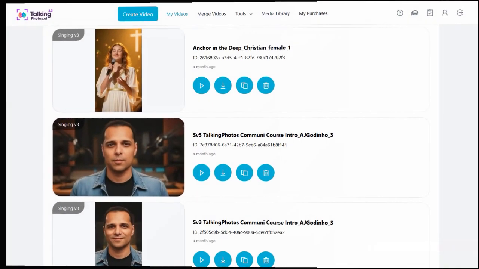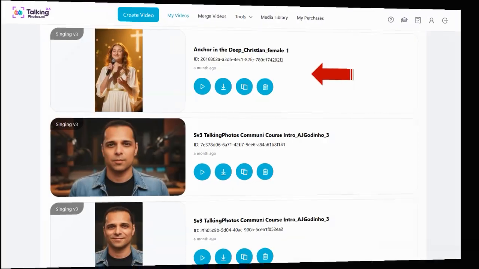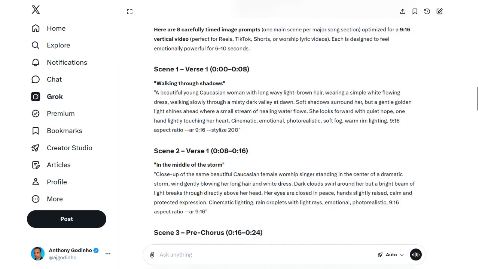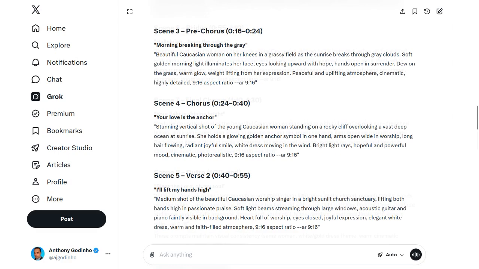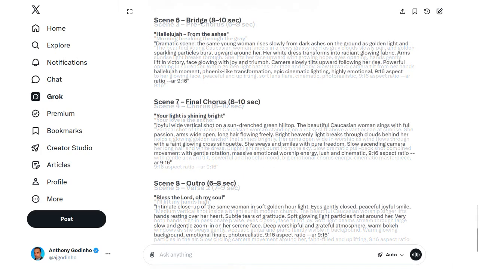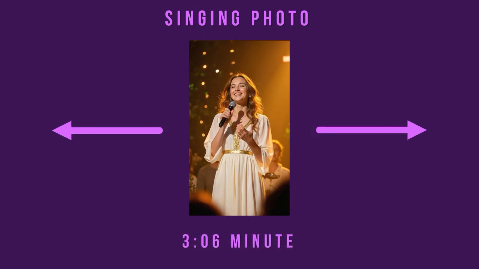So once I had the song and the image for the singer, I created the singing photo in TalkingPhotos AI. Like I said earlier, I've created a separate tutorial to show you how to do this. Then I went back to Grok AI, I pasted the song lyrics and asked it to create image prompts, as you can see. I also asked Grok to provide the video prompts, as you can see here. The singing photo was 3 minutes and 6 seconds.